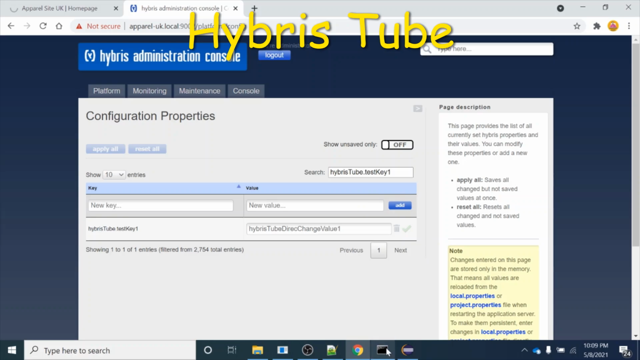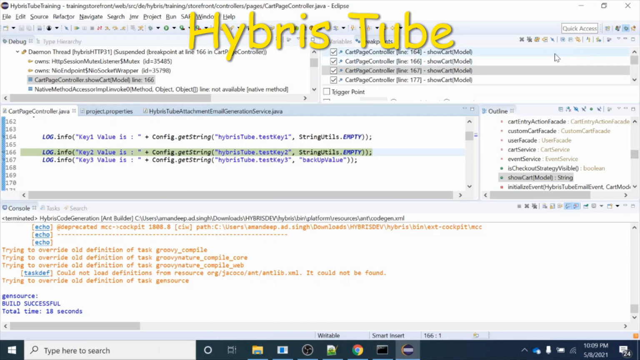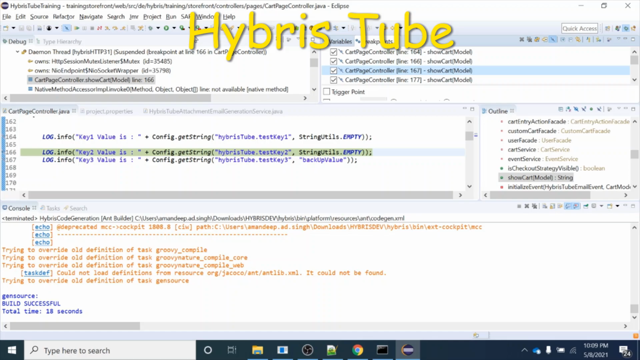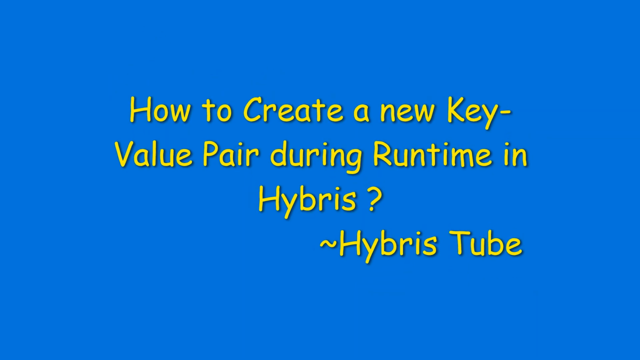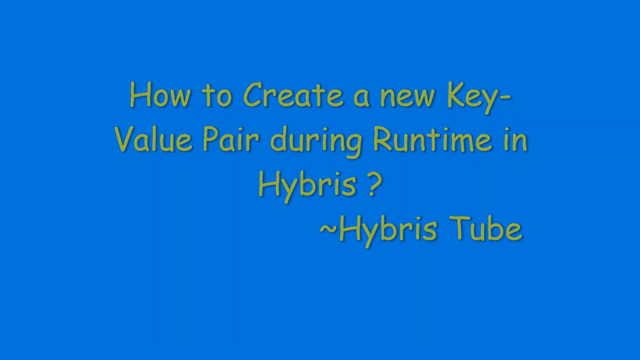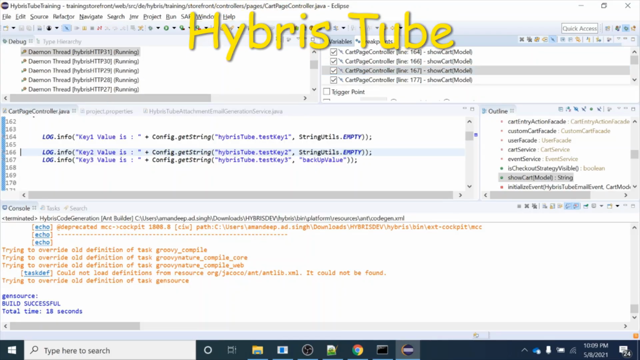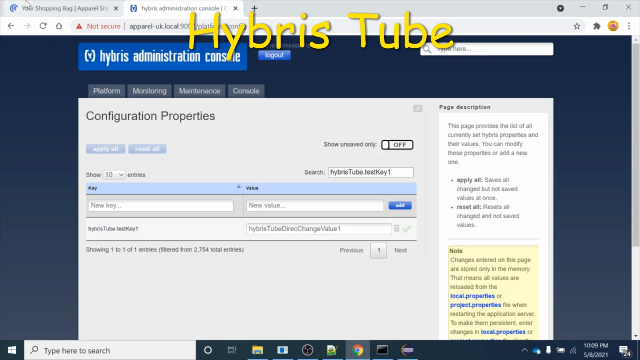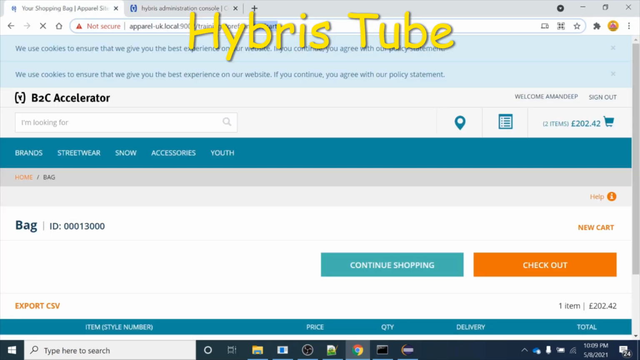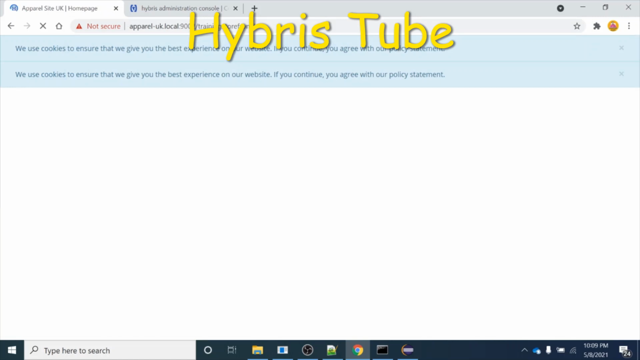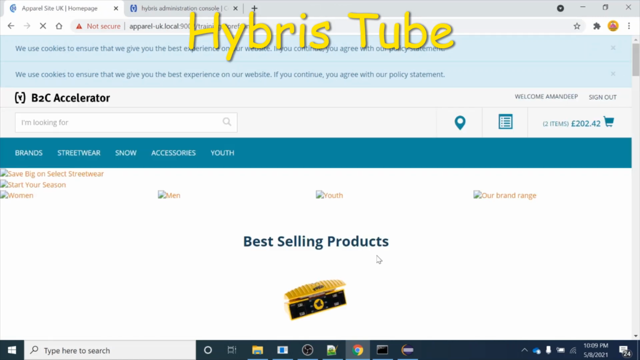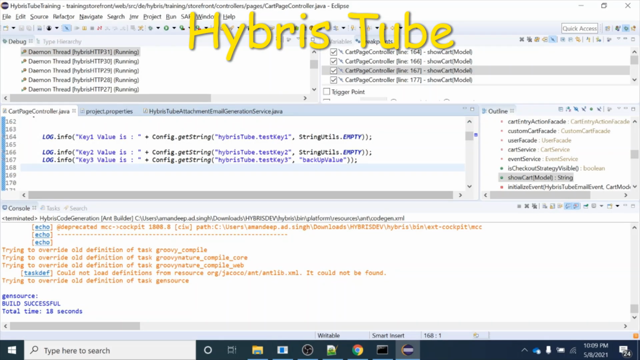Now, I will skip this portion and show you one more scenario as well. I will open the storefront again so that I can show you more things. As you can see, for this key 3, currently we don't have any key and value pair. That is why it was picking the backup value.